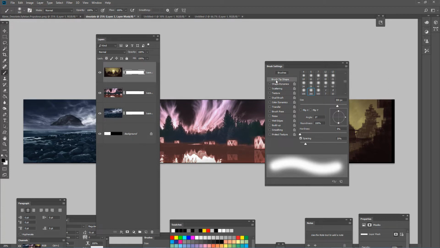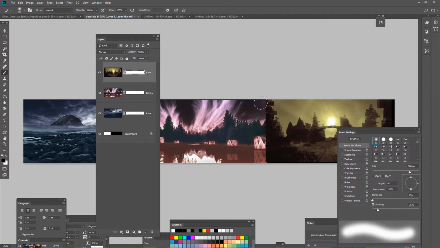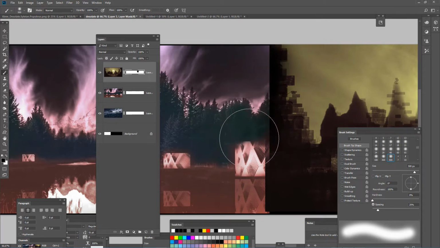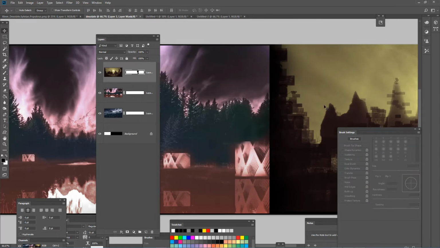I will make sure the hardness is set to 0. So that's good. And then what you can do is paint black in here. And I'll zoom in. And you just want a slight fading of the background. Now what you might have to do is bring the image in more. So I'm going to unlink the mask, use V to get my move tool, and push that image in more. Make sure I have the image selected.